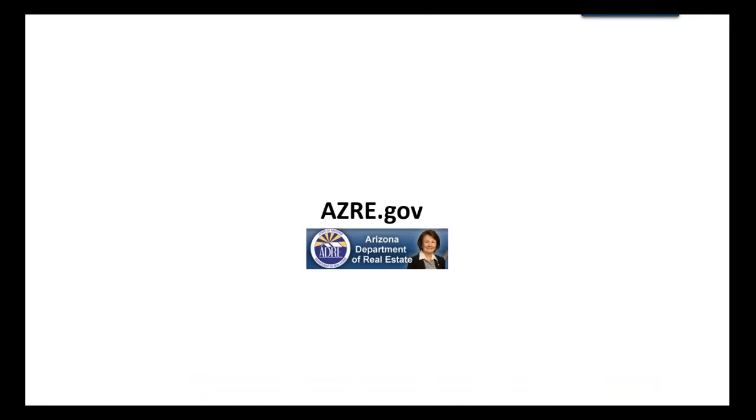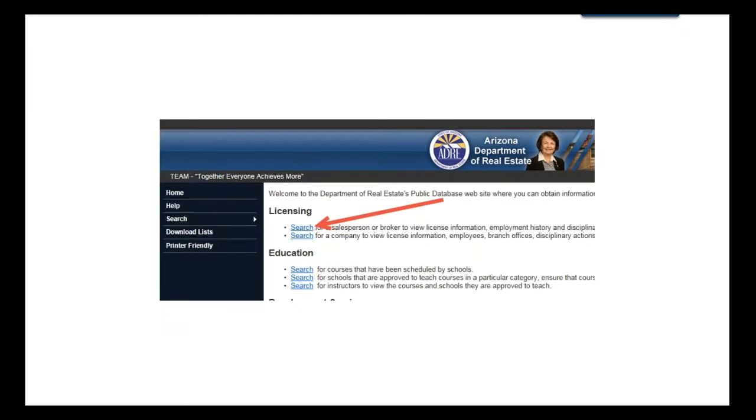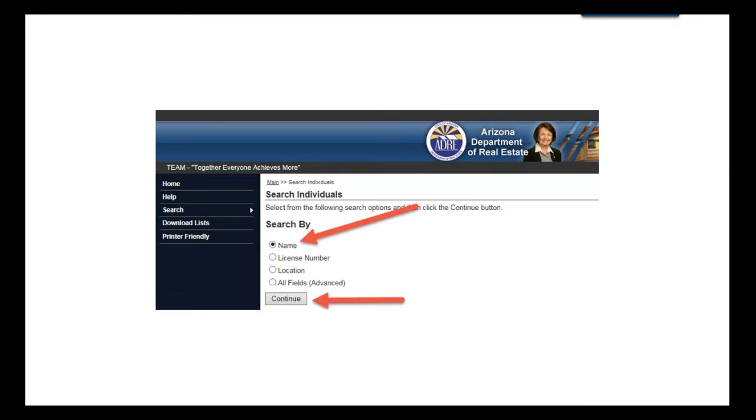At azre.gov, you'll click on Online Services. You'll select Public Database, and under Licensing, you'll search for a salesperson to view license information. The easiest way to look at yourself is by your name, and click Continue. That'll take you directly to your records and show you your license information. And if you click on your broker's name, it'll show you the broker's firm's information.